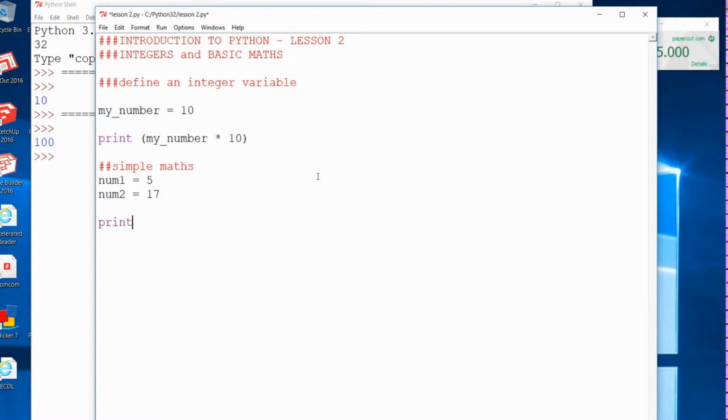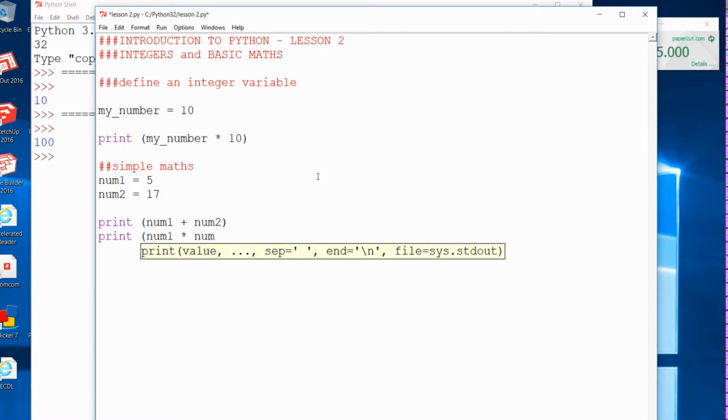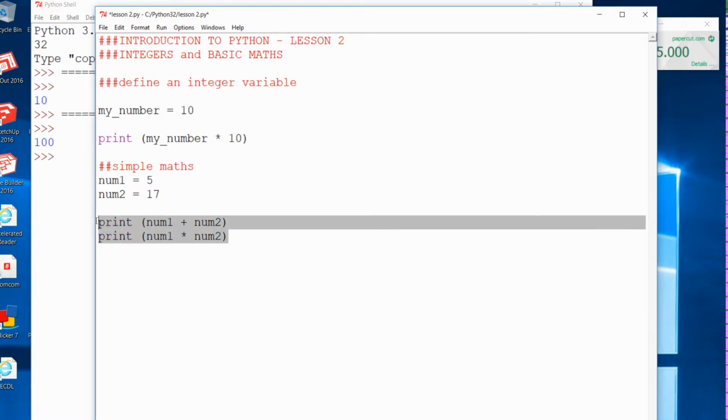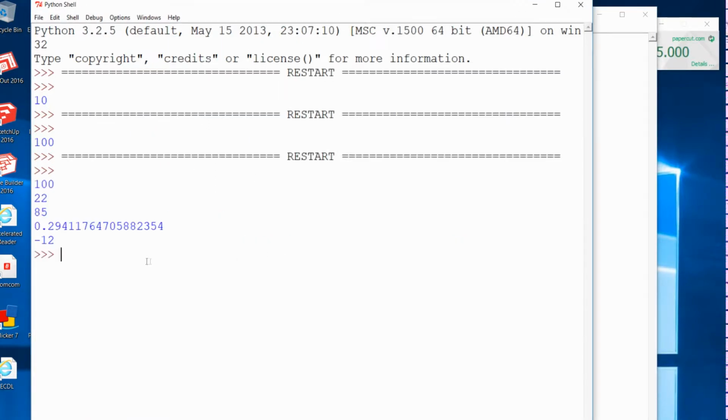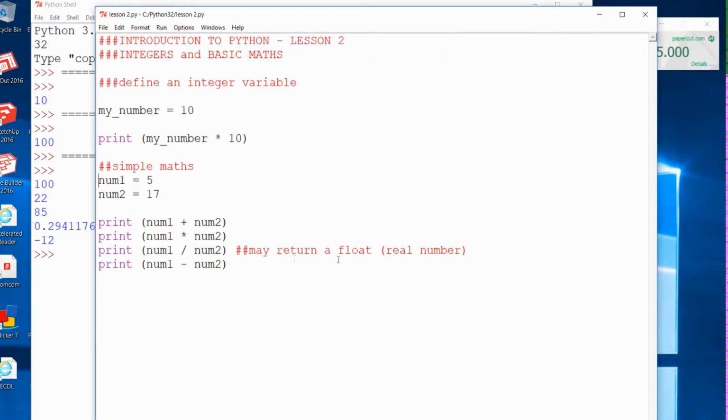Let's start by declaring two integer variables, num1 and num2, adding them, taking one away from the other, multiplying them, and dividing them. Dividing two integers may not end up with an integer answer. It may end up with a real number, which is known in Python as a float. You may want to pause the video now and practice what you've learned.